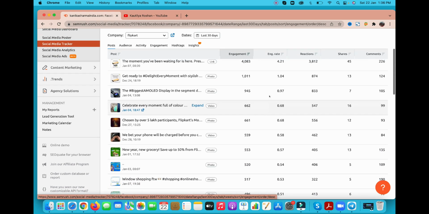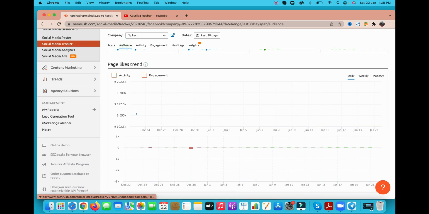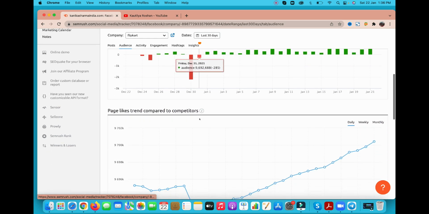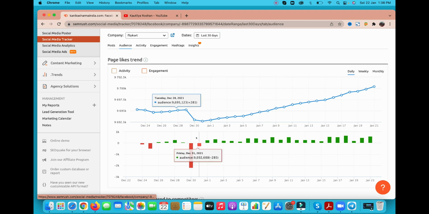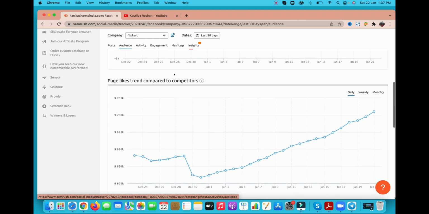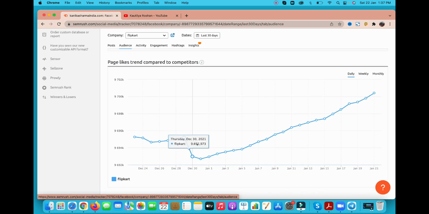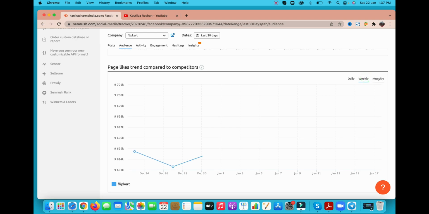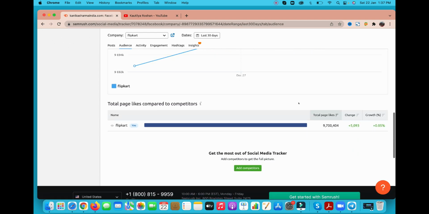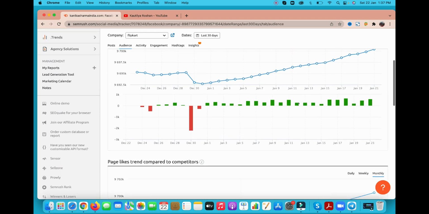So it is again a very good tool to do competitor analysis. If you go to audience, you can see the audience analysis, basically engagement and activity, daily and weekly. If you scroll down here, you can see the page like trends, how many people are liking it weekly, monthly and overall. So it again gives you a good overview of your competitor.